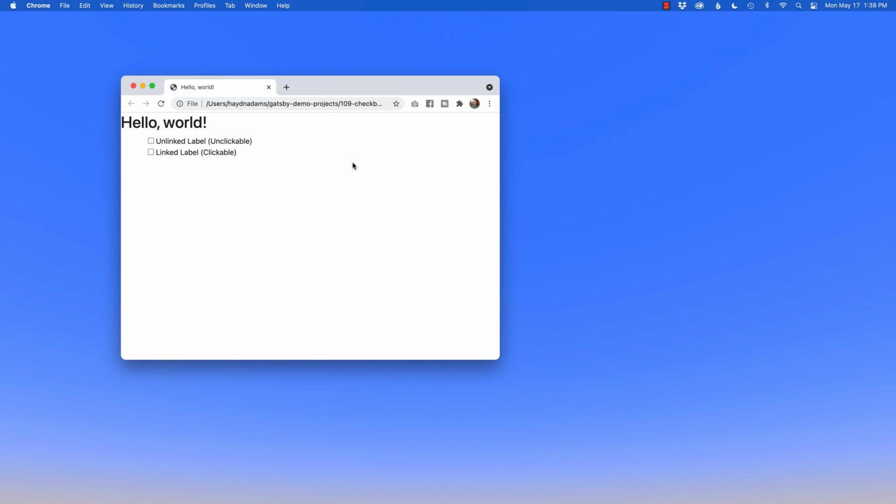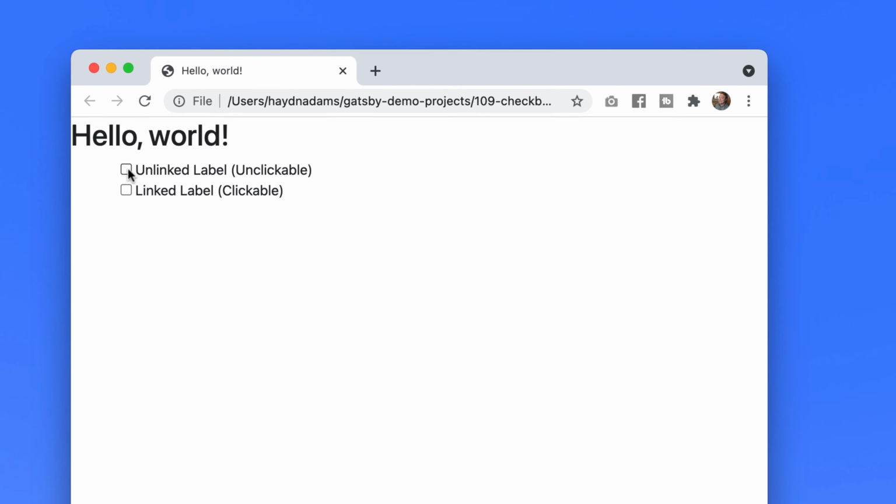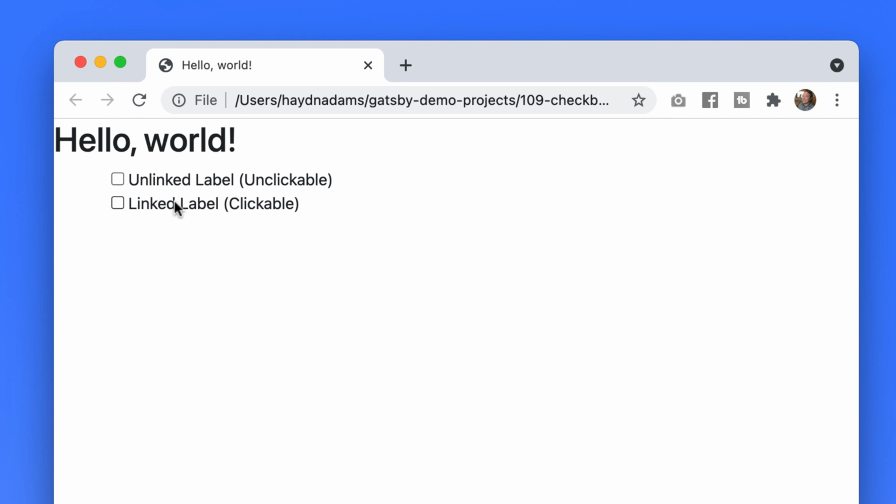What's happening, buddy? I've got two clickable areas in a form, one that I can't click on the text to click on the checkbox, and one that I can. I want to show you how you can make the second one to make your forms even more useful. And we're starting right now.